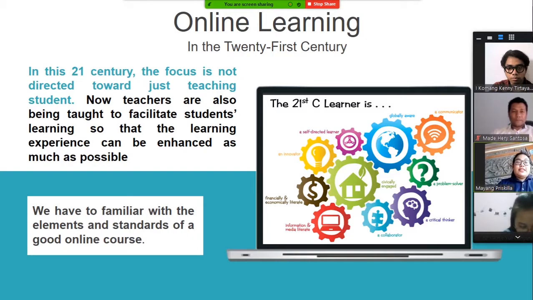As future teachers, we have to be familiar with the elements and standards of a good online course, so we can make our learning easily understood by the students.